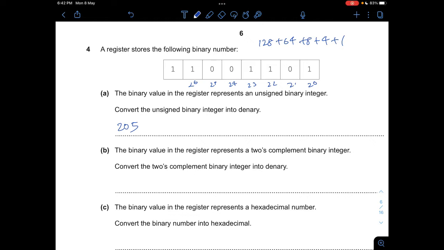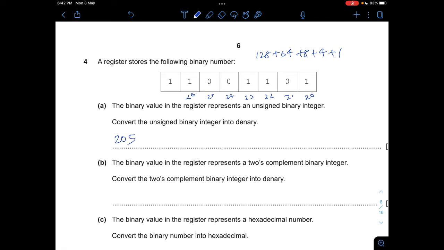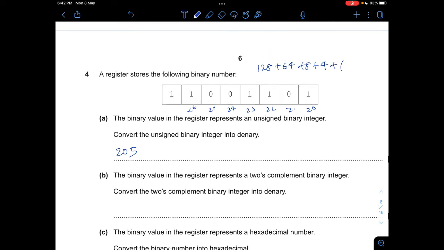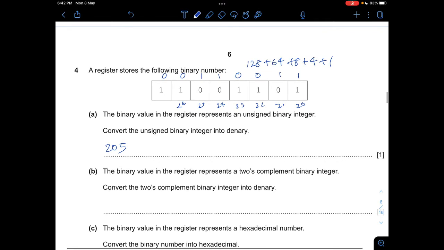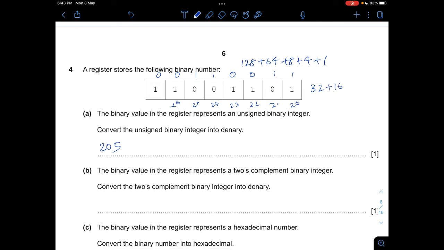So now we need to convert the 2's complement binary integer into denary. But before we do that, we need to convert it from a negative number to a positive number. So here, I'm going to convert that. So that would be 0, 0, 1, 1, 0, 0, 1, 1. Right, so this is the positive number. So I'm just going to add it up. From the left, you'll see that there'll be 32 because of 2 power of 5, and then plus 16, and then plus 2 plus 1. So we will get 51. And then we need to add a negative sign to the front, so that will be negative 51.